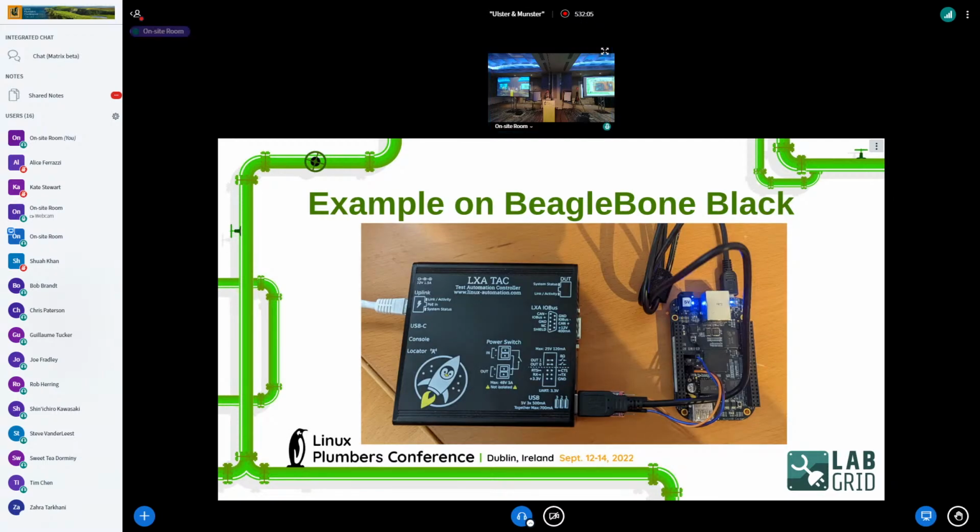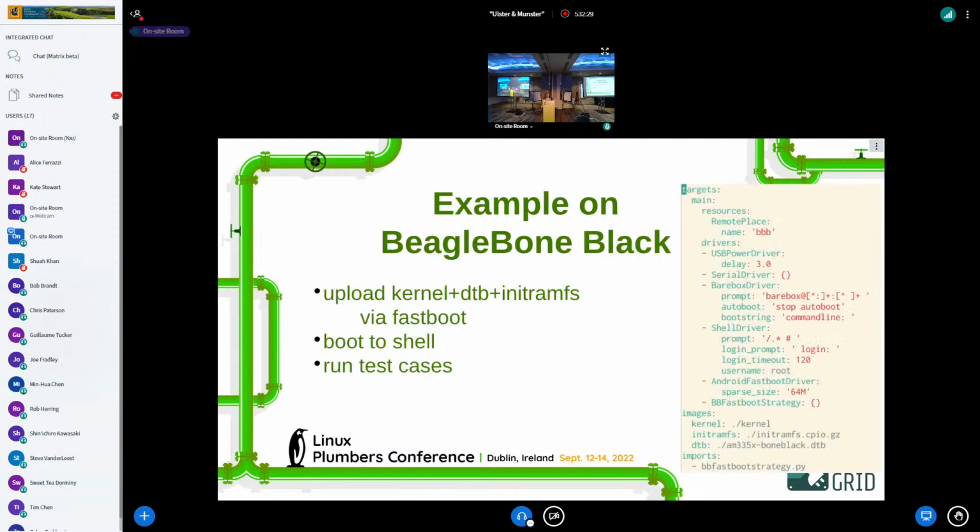So for example, I did a test with a BeagleBone. It's connected to one of our exporters. So it's just connected via USB for power and Android fastboot, so to upload the kernel, and has a serial console. And on the other side, it has an uplink via network, which also powers the whole setup. So again, I have a YAML configuration, which tells LabGrid how to control that board and how to move it into different states. So basically how to install a kernel and boot to shell. So I can automate that with a generic test suite to run basically the same tests on many boards.